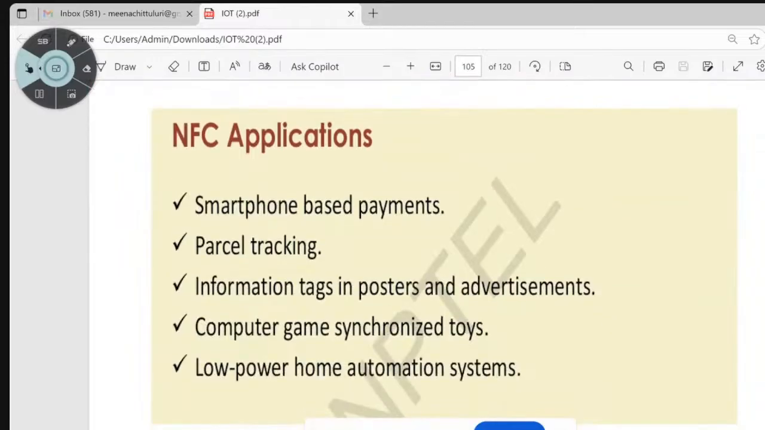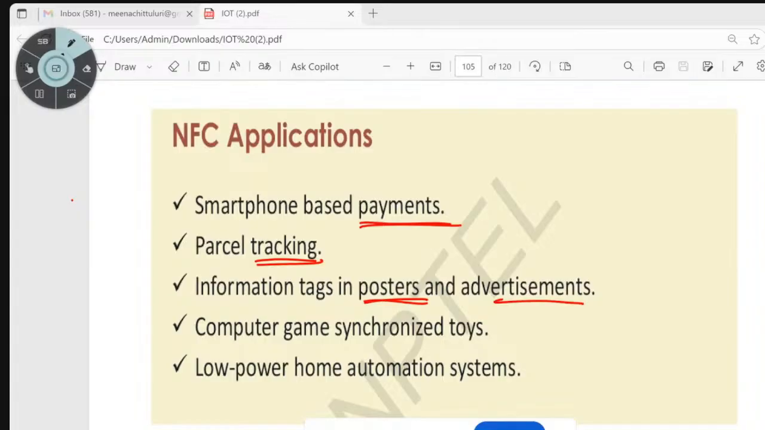We need to use the smartphone payment system. Where is it used? It is a payment system. In a card, we automatically need to pay, and also parcel tracking. To track, we need to use it. Also on posters and advertisements, we need to add a QR code, and once scanned, we automatically get the data. If you want to use it in toys, or for house purposes, we need to use it. Even in this remote, we need to use NFC.